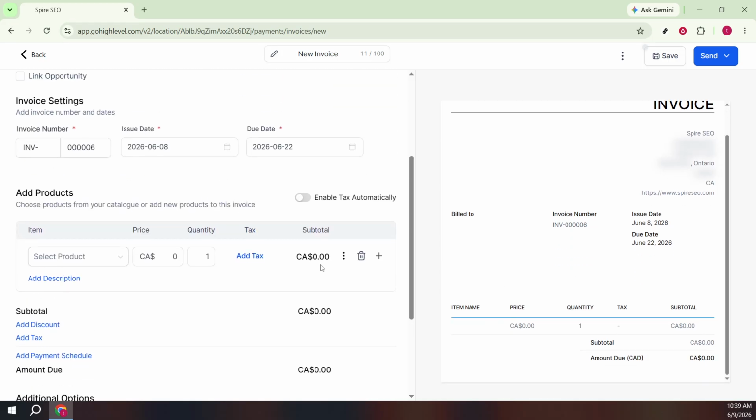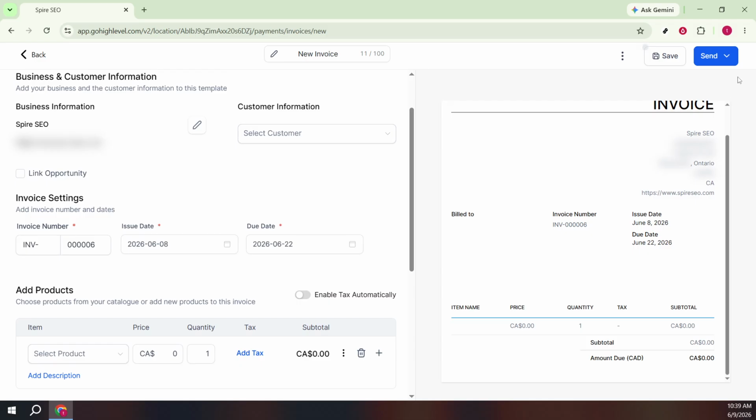If you're not ready yet, choose Save to keep it as a draft and return later. With this simple workflow, prospects can review, pay, and onboard, all without a sales call.